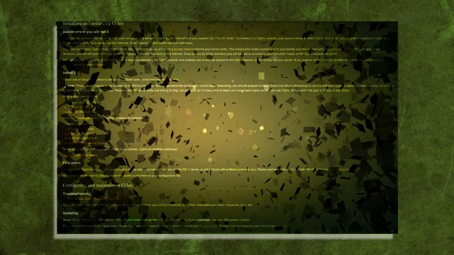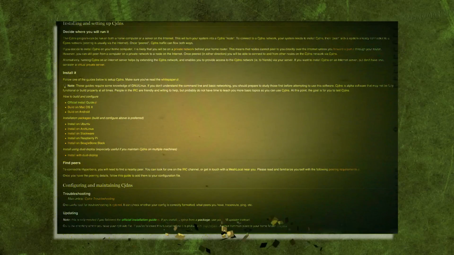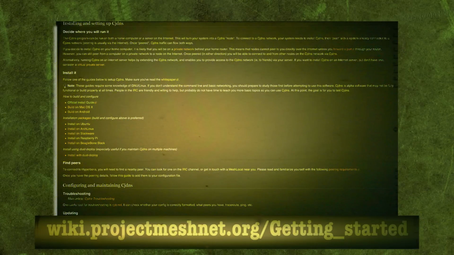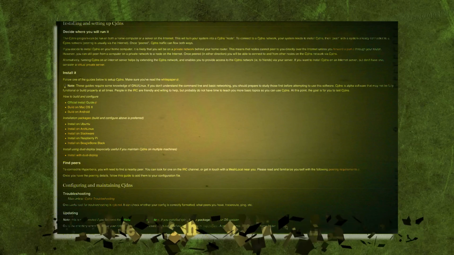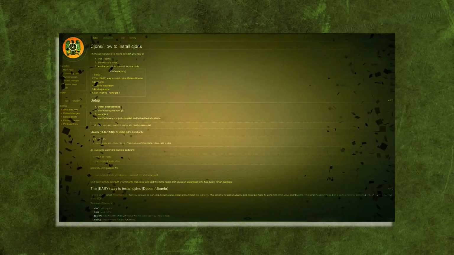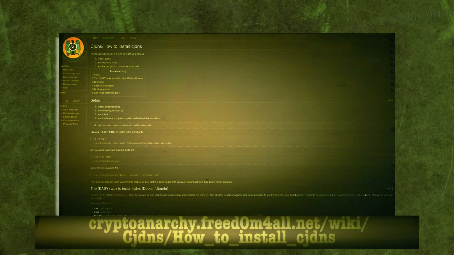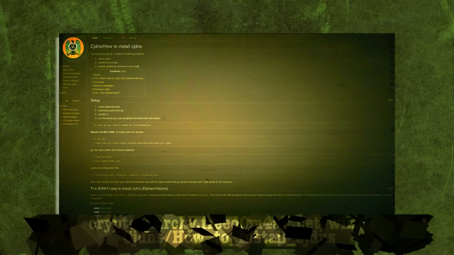If you want to try your hand at installing everything from scratch, you can refer directly to the Project Meshnet wiki and follow the steps they've listed for installing CJDNS. However, an easier way I found is to use the install script posted on the freedomforall.net wiki, and those are the instructions that I'm going to be following.